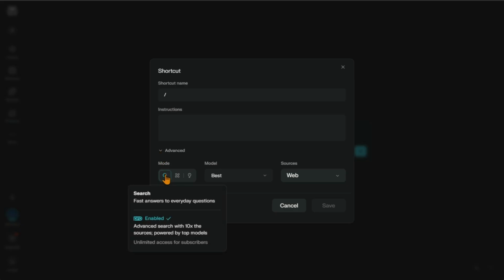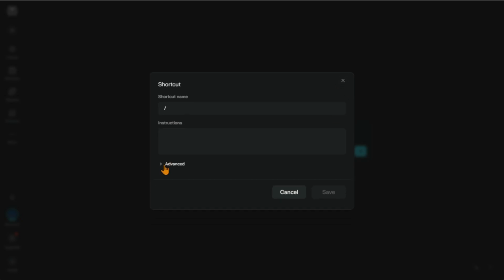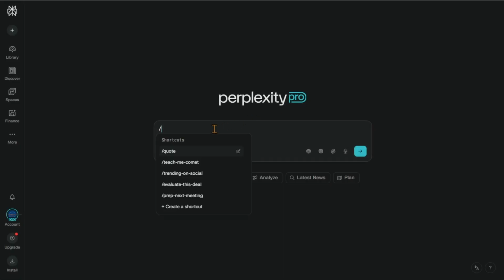Again, in most cases, people just want the default, and you want it to choose the model for you, and you want web, because that's kind of Perplexity's thing. But if you don't want those settings, just come into advanced and change them to whatever you want. And whenever you're ready to use it, just do / and either select the name from the list or type it in, and then you're good to go.